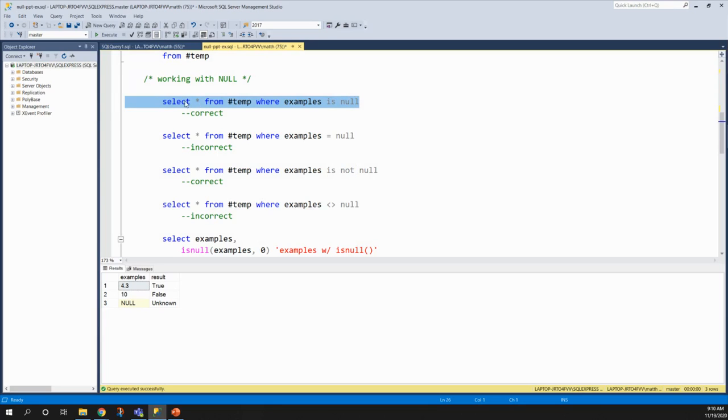So we're going to essentially return all fields for records where the examples field is null. We'll see one result, and it's just simply going to say null. If we were to do that with the equal sign, to demonstrate that this does not work, no records are returned, so it didn't do what we ultimately wanted. So do not use the equal sign or does not equal sign with null values.